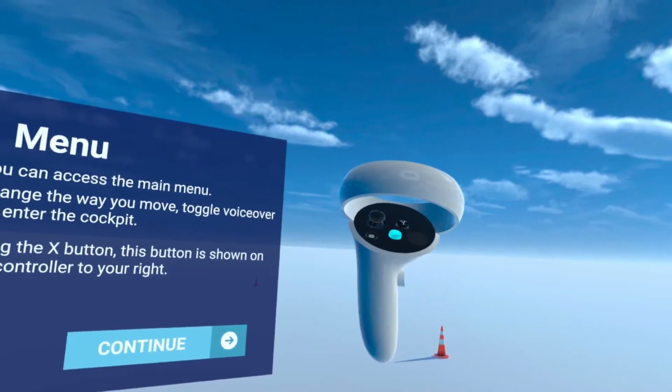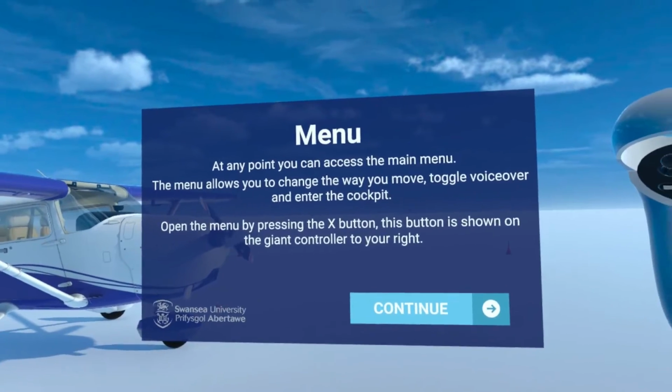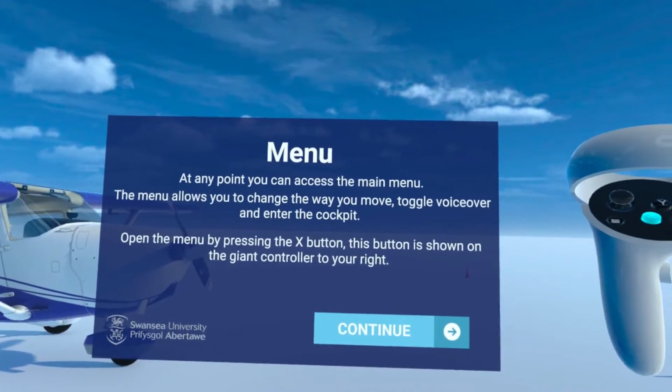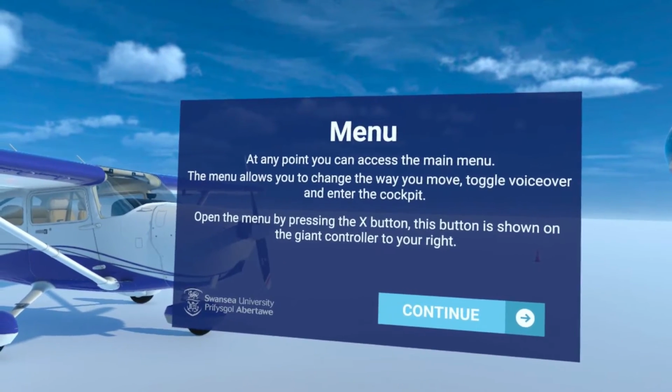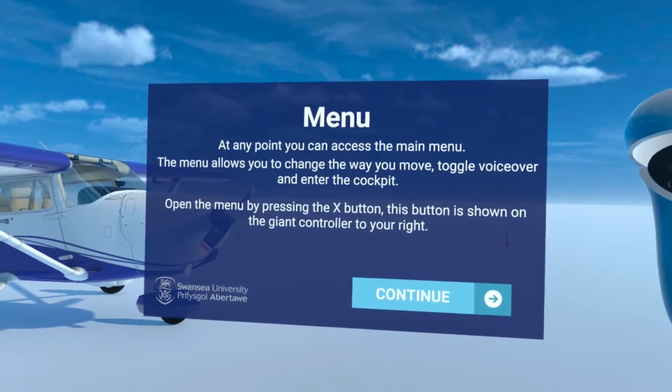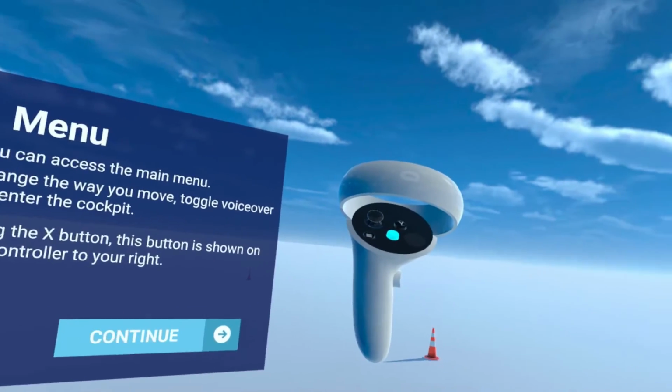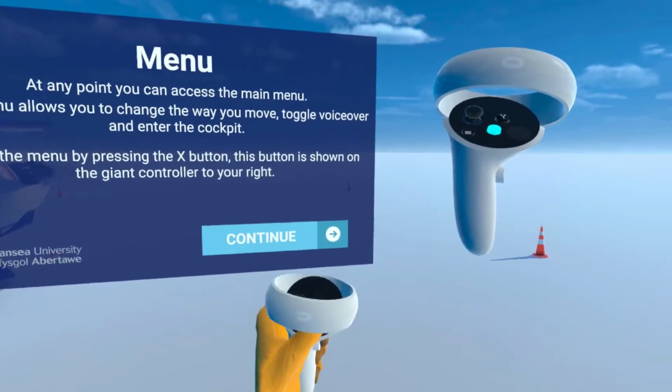At any point, you can access the main menu. The menu allows you to change the way you move, toggle voiceover, and enter the cockpit. Open the menu by pressing the X button. This button is displayed on the giant controller to your right.